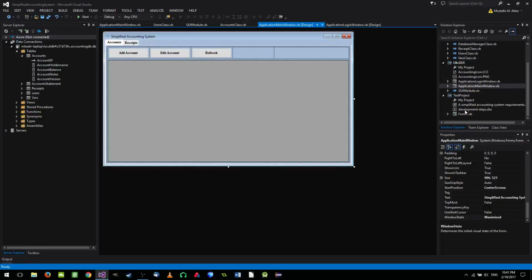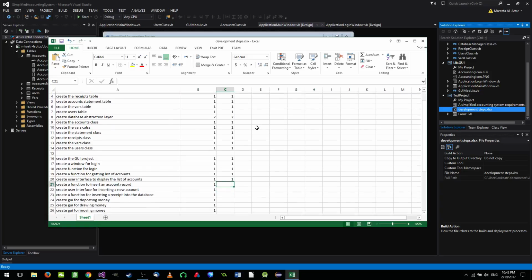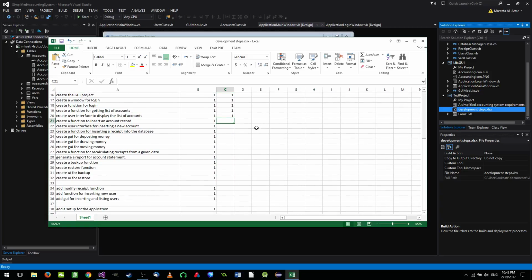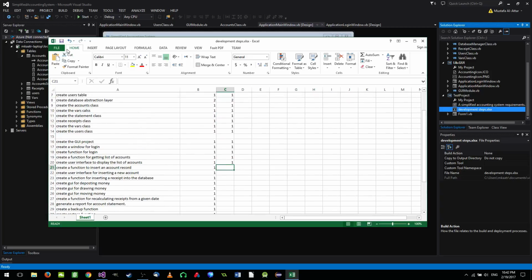So let me update the progress and see how much work is still there. So we have what? Create a function for getting list of account. We finished that. Create user interface display list of account. Yeah. So we finished these 2 points, and we are about 54% in progress, which is okay, I suppose. Yeah, still quite a bit of work to do, but hopefully you will get a useful application for free and learn a few things.